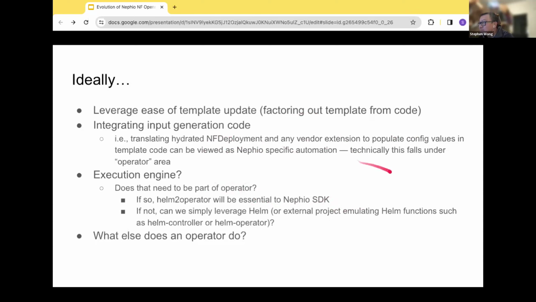So this is the part where you translate the Nephio CRs and the vendor extensions into what is needed for your building resources, and particularly your network function configurations. If you think about a human deploying network functions, or deploying any workload for that matter, the application owner, the network function vendor in this case, writes the Helm charts.